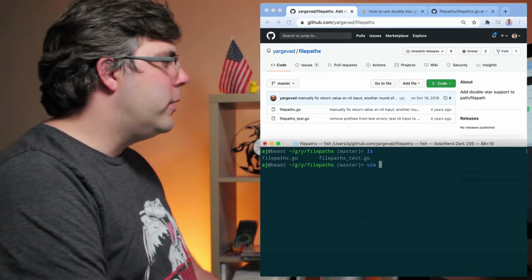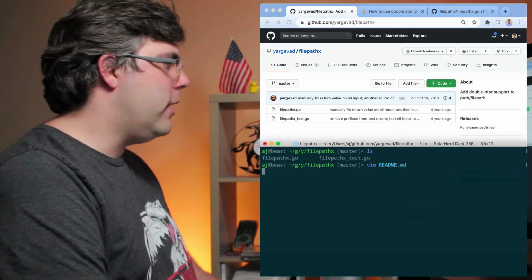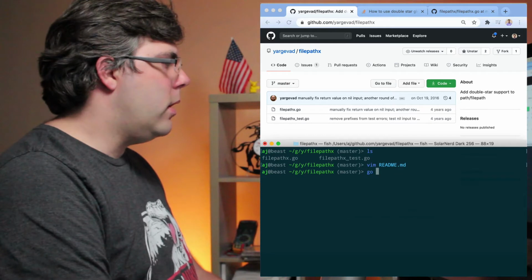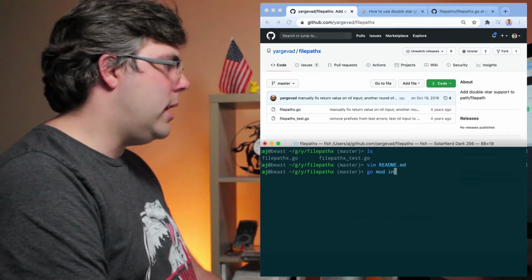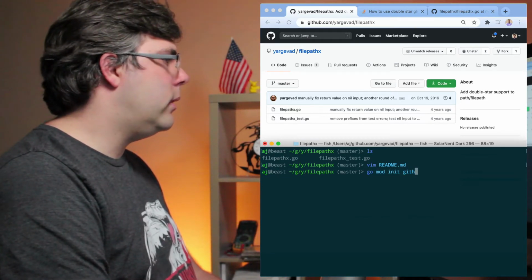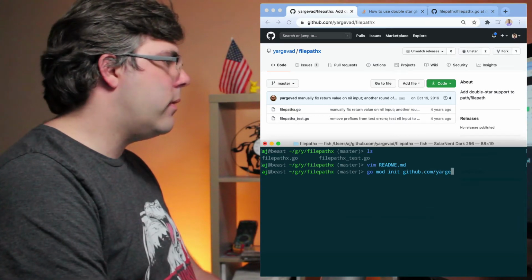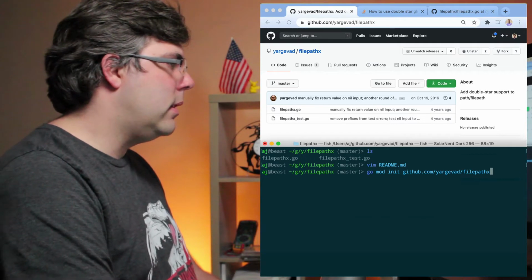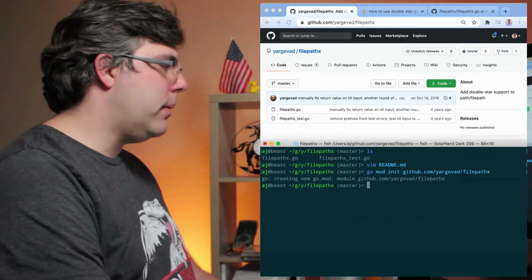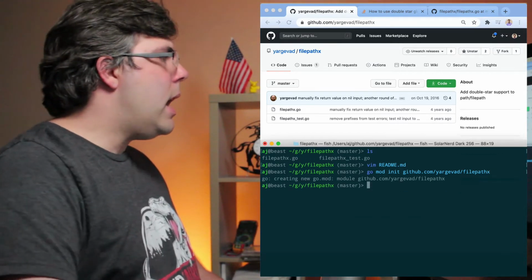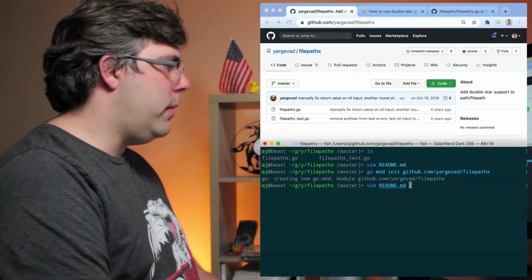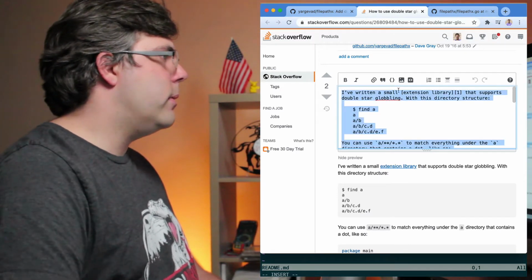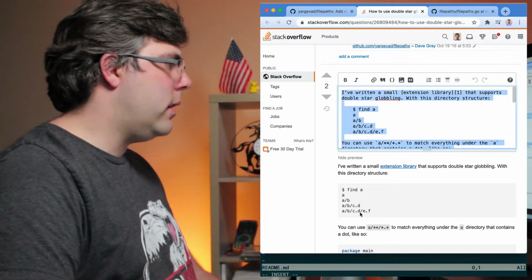Okay. Anyway, so I'm just going to add a README here. Actually, first, before I do that, let me do go mod init, and then what is this? github.com/yargvad/filepathx. Okay, that's the name of this thing. Then now I'm going to open up my README that I created, and I'm just going to paste in his answer from Stack Overflow, which I had over here.